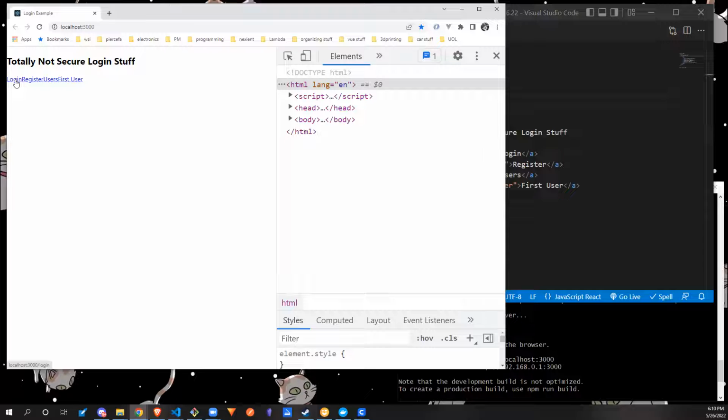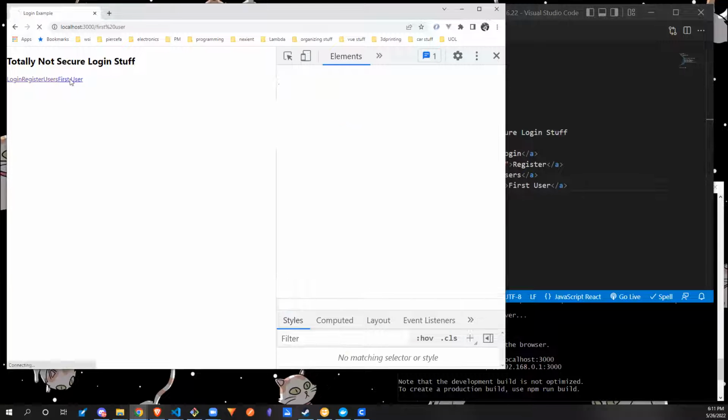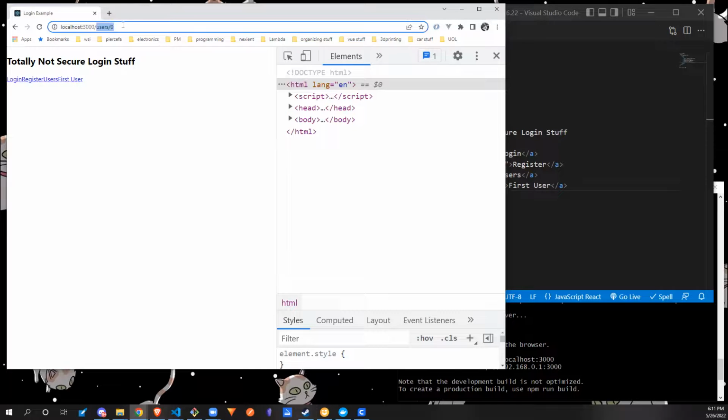Like, I can try to go to login, register, users, first user, and you can kind of see that it goes to these different paths, right? So this one's going to a route of users, and then first user, we've got a space in there, so it's got a %20. So let's see if we can change this so that it's users/0. So we'll go to first user. So this is going to go to users/0.